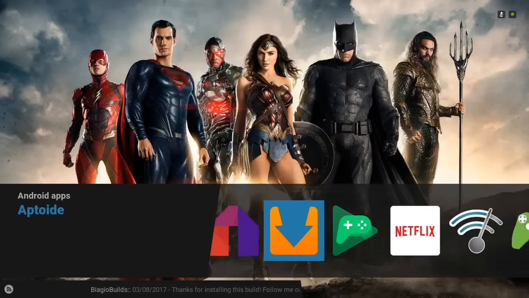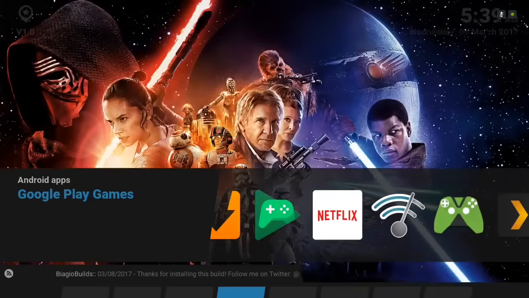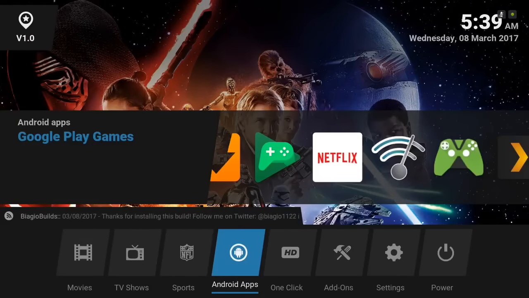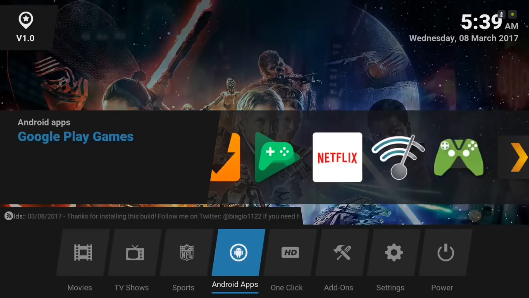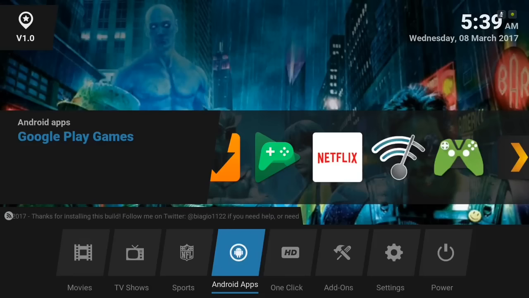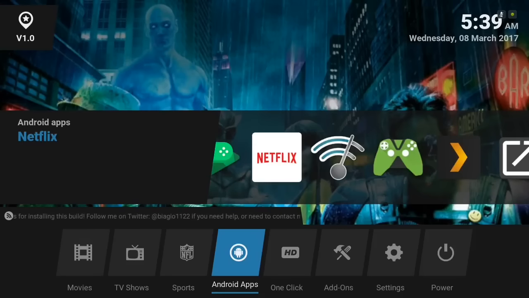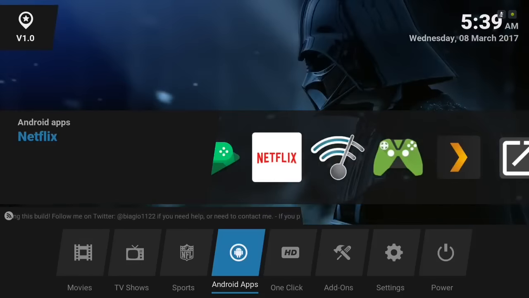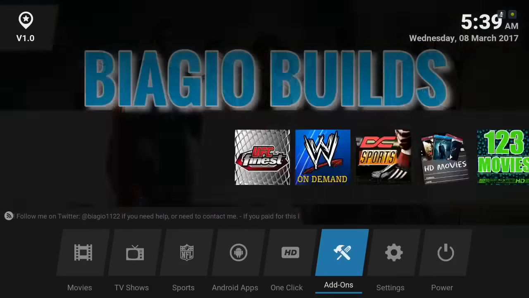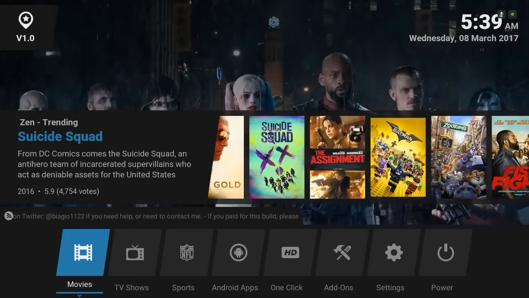But I would recommend using Mobdro, LiveNet TV, and Android applications if you really want live TV that bad, or just install live TV add-ons of your choosing if you choose to. So that's the build though. It's a different look.